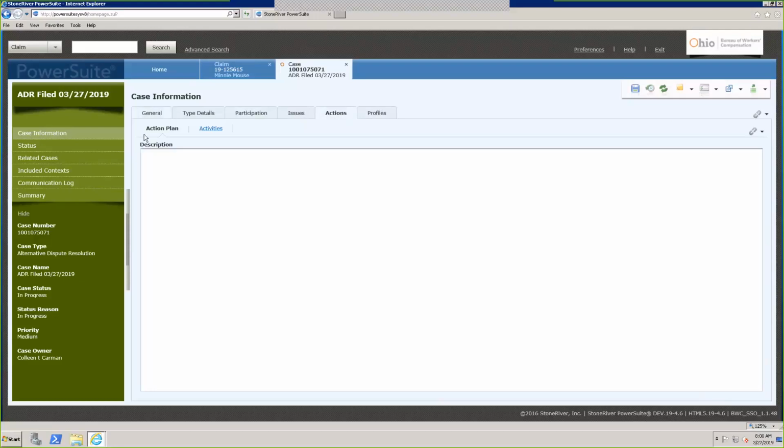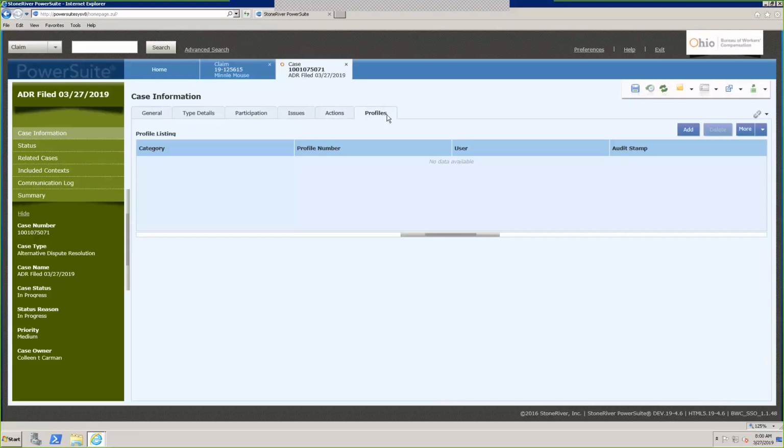This is where I said the action plan now lives. It defaults to the action plan. So if you do use this, just remember action plan is under Actions. Activities is the links for events for BWC, but there won't be any in your claims, your cases. Your profile section, very much the same.